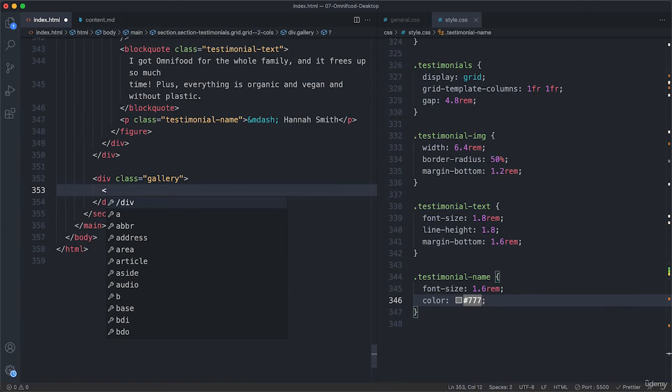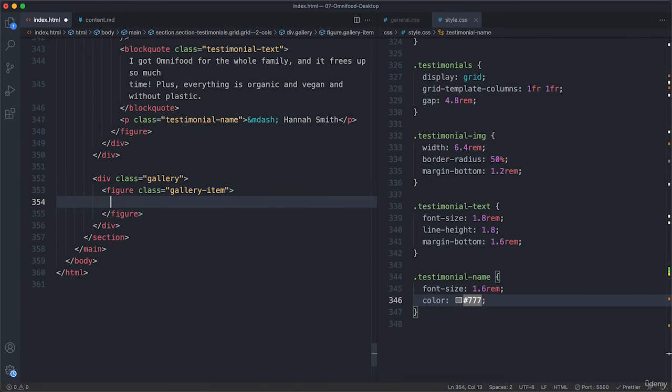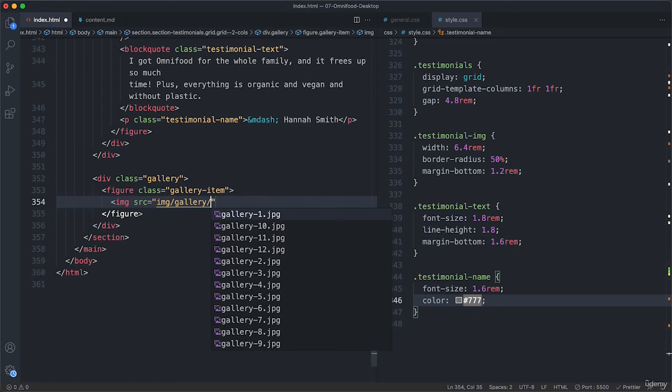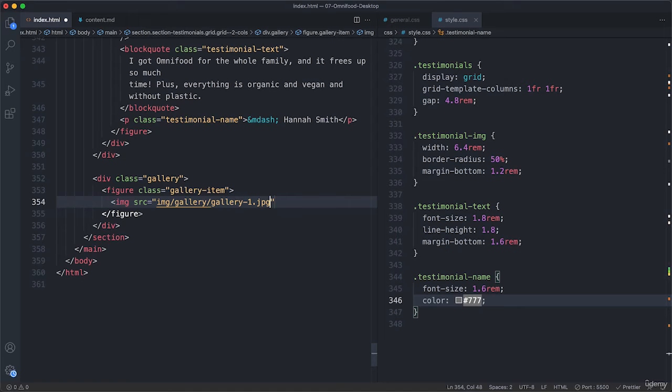And for that, I will use again the figure with the class of gallery item. So not like this, but more like this. And now let's add the image here. So img, and then reach into the gallery folder, and then here gallery 1.